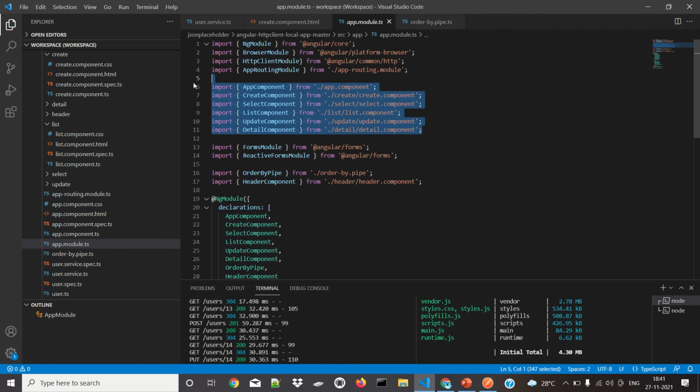I have separately given app component, create component, select component, list component, update component, and detail component. I have used forms, reactive forms, so I have given forms module and reactive forms module here. I already used a pipe here, that is order pipe. And we have a header component, but I didn't use it, so ignore it.